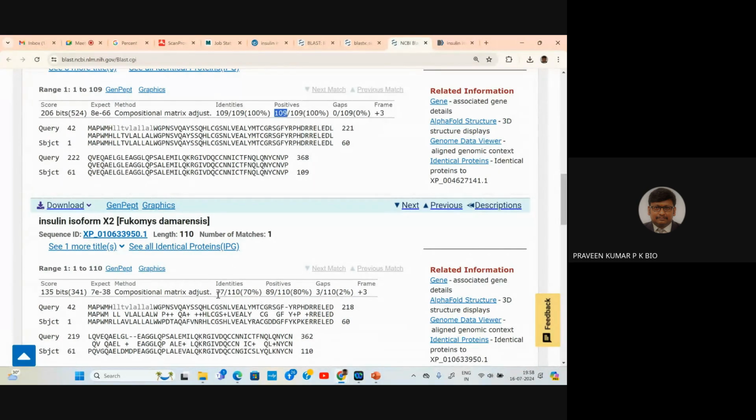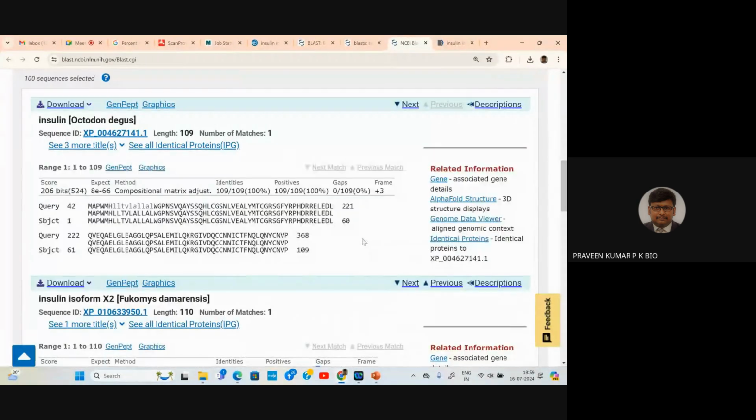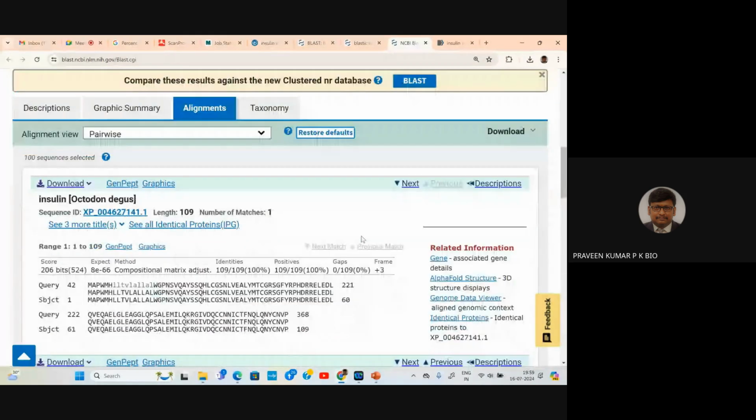So whenever you find only 77 matches, but you got positives 89, it means you have 12 mismatches. 89 minus 77 is 12 mismatches, and gaps are 3 in number. This is how we can find the output in the alignment format of BLAST.